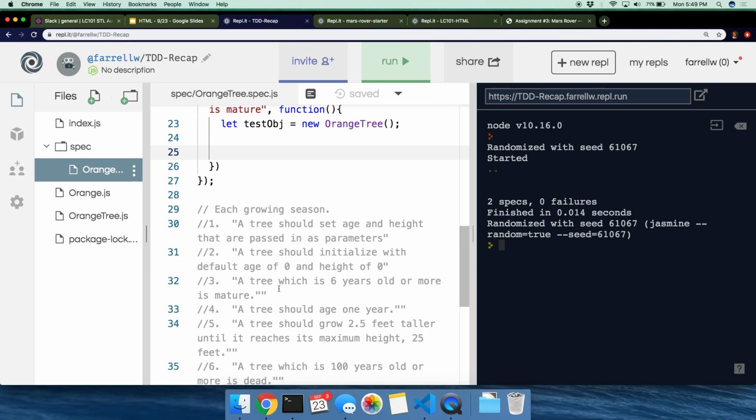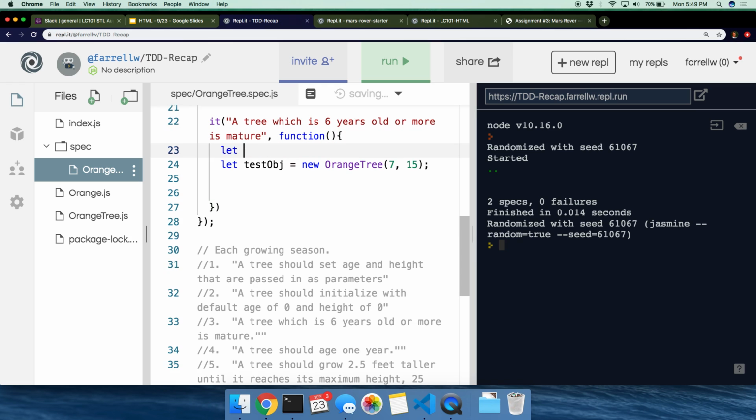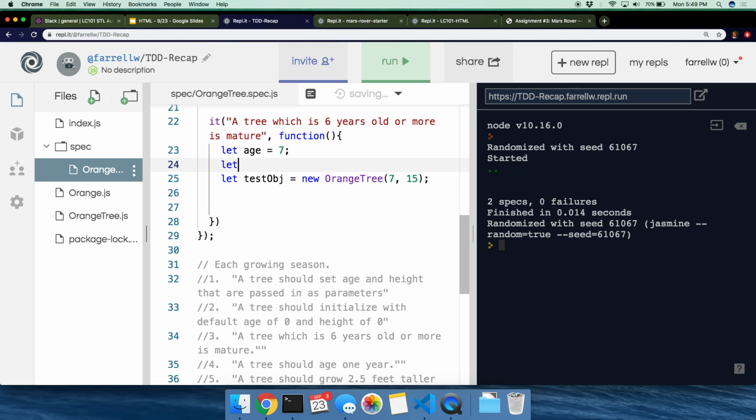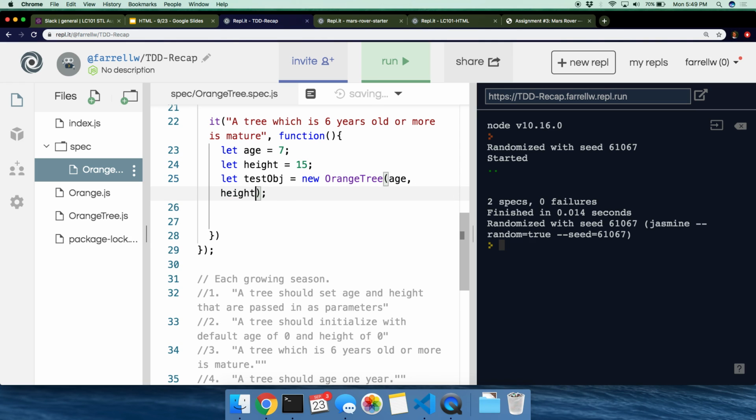Now what are we actually testing? We're testing whether a tree that is 6 years old or more is mature. So then what should our age be for our orange tree that we pass in? Like 7, right? It should be older than 6 to see if we can test whether it's mature or not. Yeah, exactly. 6 is also mature. So let's say our orange tree has an age of 7 and a height of 15. And just to make that more clear, we can add them as variables right here. We can pass in age, we can pass in height.